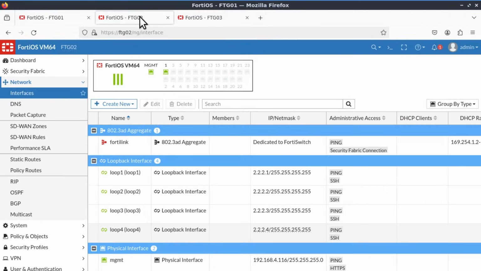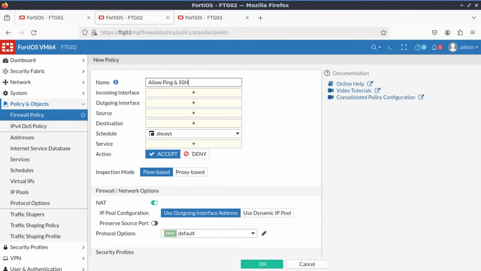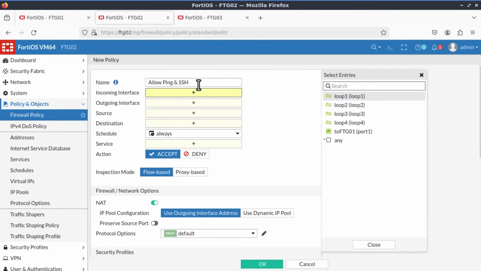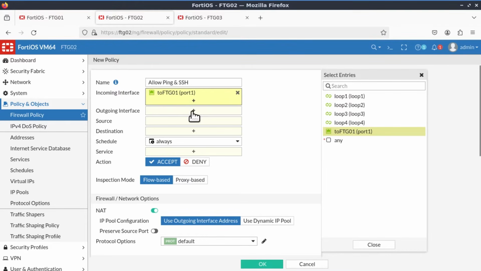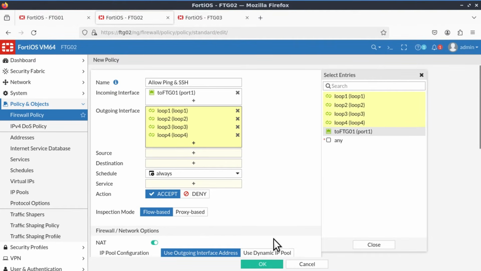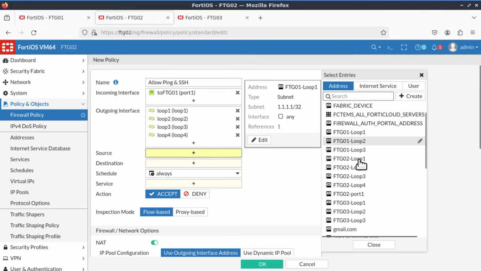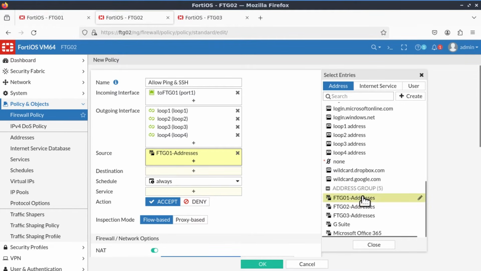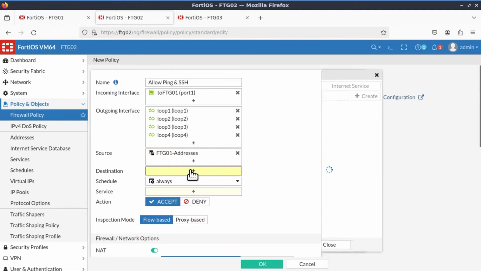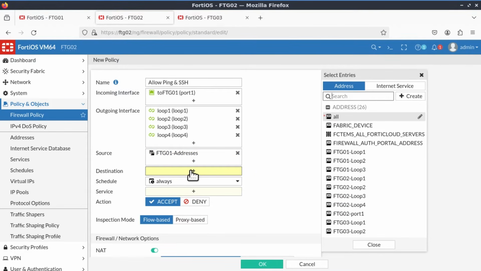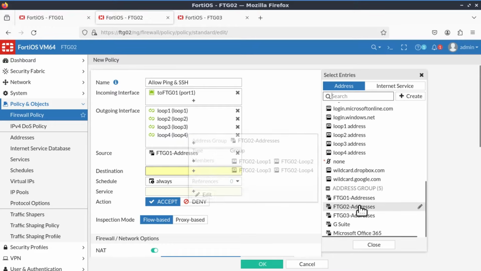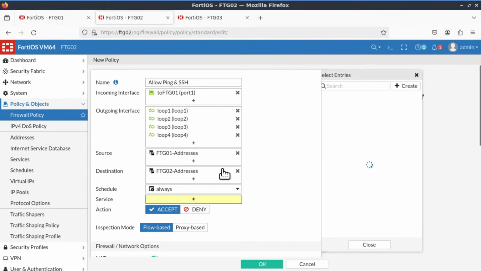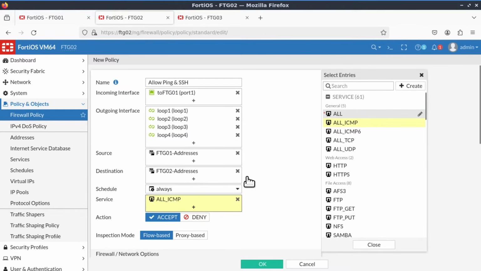So now we're going to do the same thing on Fortigate 2, create a similar type of policy. New, allow ping and SSH. The incoming interface, of course, is going to be port 1, and outgoing interface to the loopback interfaces would be the loopbacks themselves, including loopback 4, and the source would be all addresses on Fortigate 1, and the destination is all addresses on Fortigate 2, and the service would be all ICMP as well as SSH.